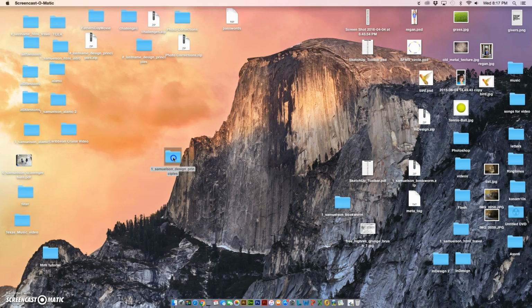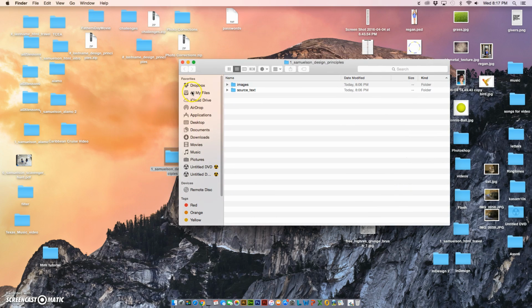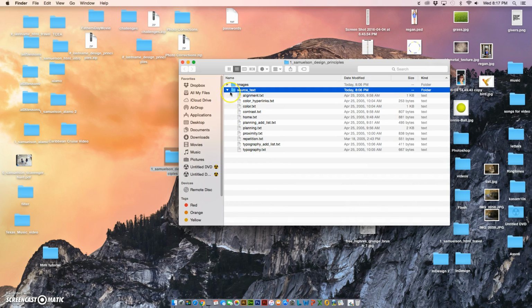There's a folder in Poland Pickup called hashtag last name design principles. You need to copy that to your folder in schools. Remember that I do not have a folder in schools. Inside this folder, you're going to find an images folder and a source text folder. So all the images you need for the website are in here, and the text that you need for the website is in here.